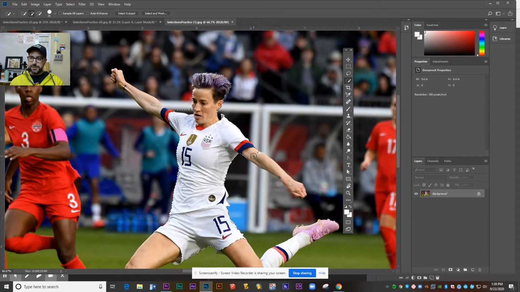Now I can make my brush smaller, and as long as I see that little plus sign in the middle of my brush, that means everything I touch is getting added to the selection. So I'm going to go around and get her hair, her arm, her hand, and then I'll stop for a second.